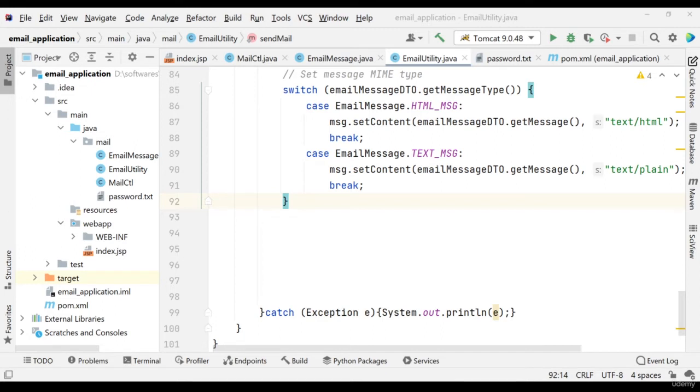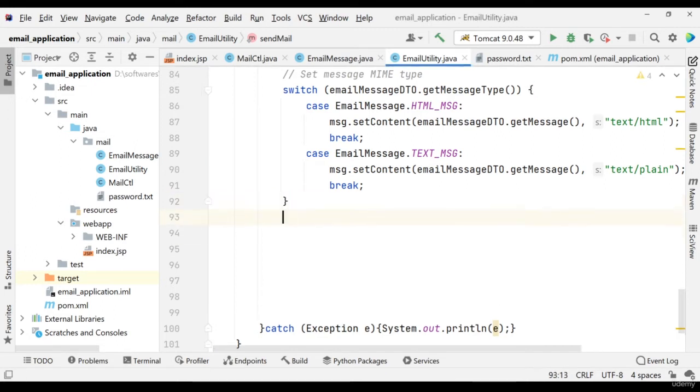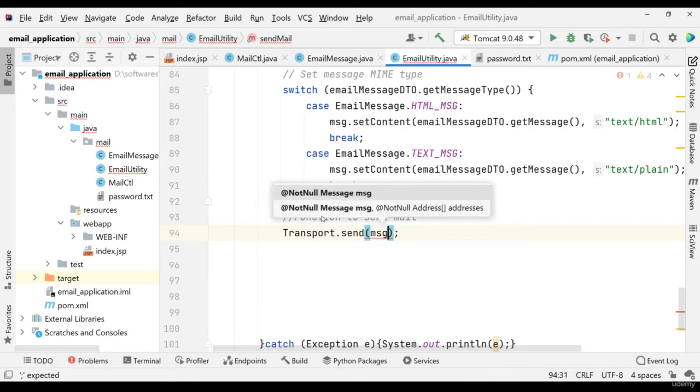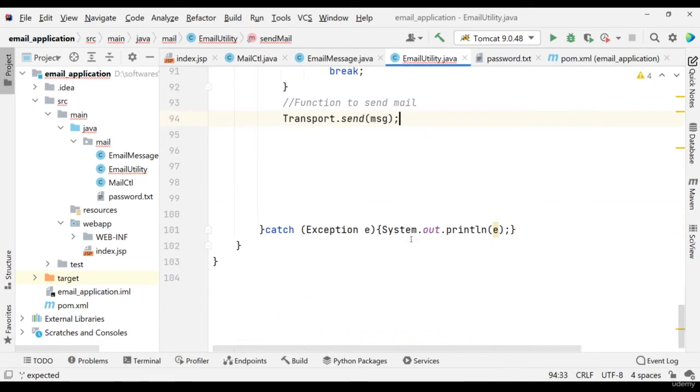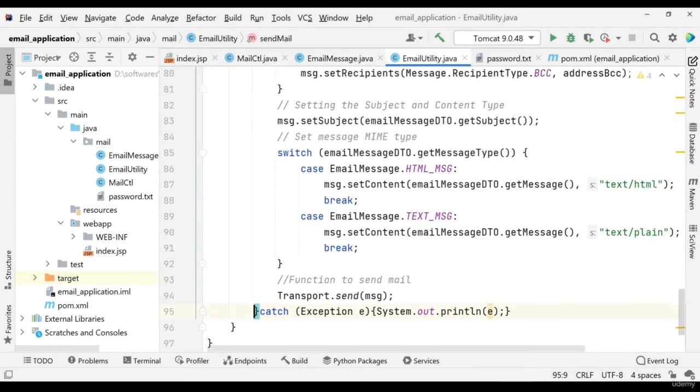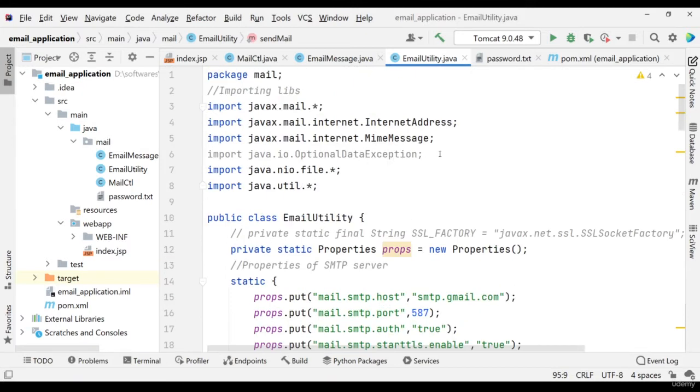So this is my last function, which is going to transport my mail. Function to send mail, which is a very easy function. Transport.send from javax.mail, which is a direct message. So it will directly handle my message. So that's it. Let me do one thing here. Okay, so let me optimize my imports.